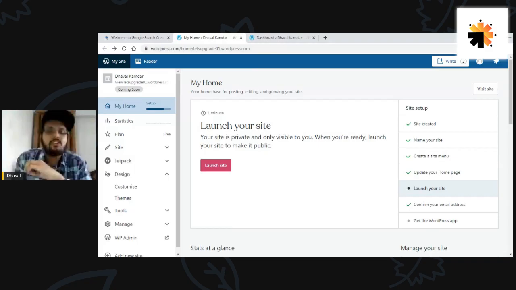Yeah, Gaurav, we can launch it later. I don't want you to launch your unfinished work, or for that matter, anyone's unfinished work. You're going to complete your website, design it the way you want it to, put in the content, and then launch your site.